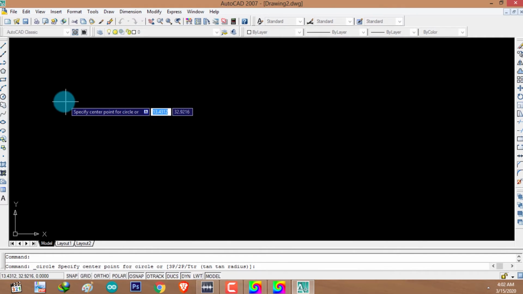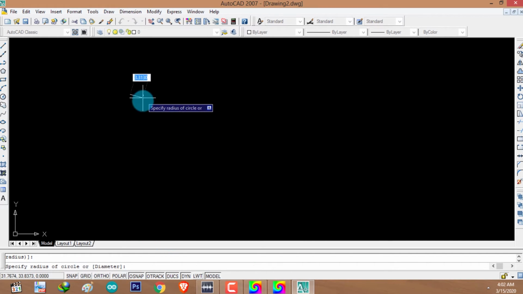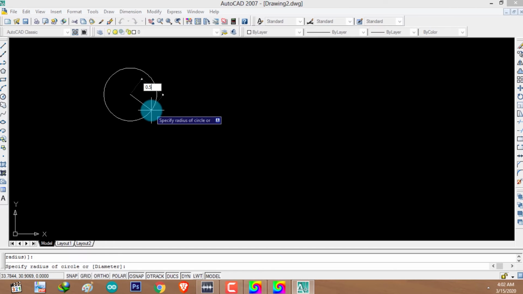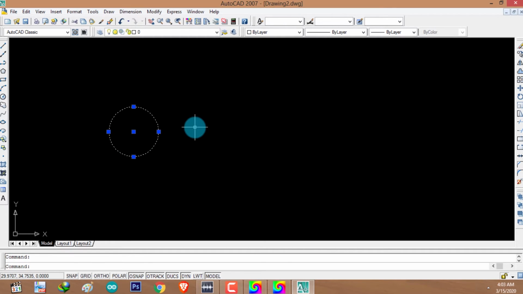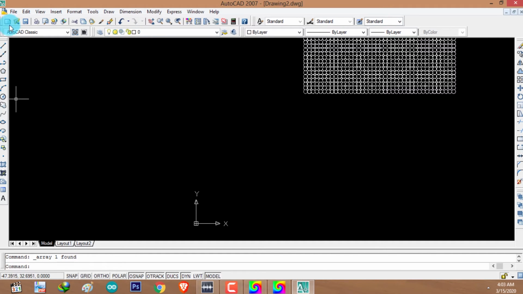Click on Circle. I'm going to create a frame as in the previous examples. Click on the worksheet and type 0.5 for the radius. Now we have our LED reference point. Select the reference point. I'm going to duplicate using the array tool. Click on the array tool. I need 30 rows and 40 columns, and row offset should be 1 unit. Column offset also should be 1 unit, and click OK, which will create an array.